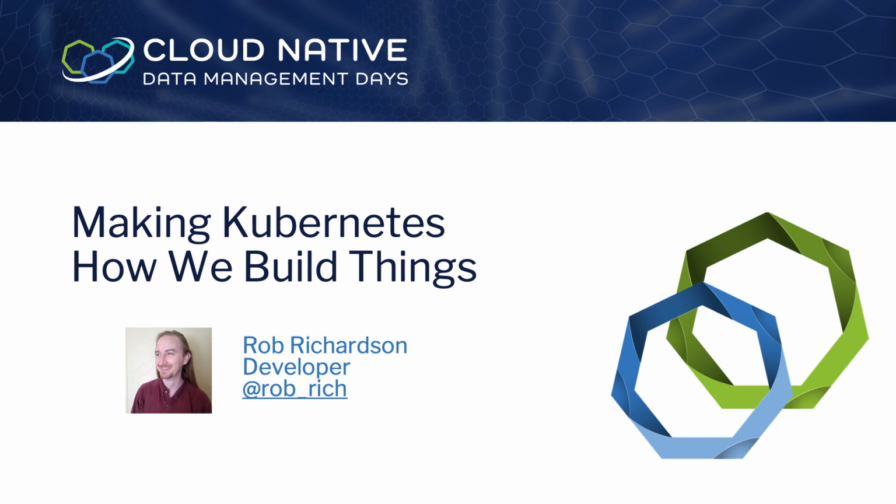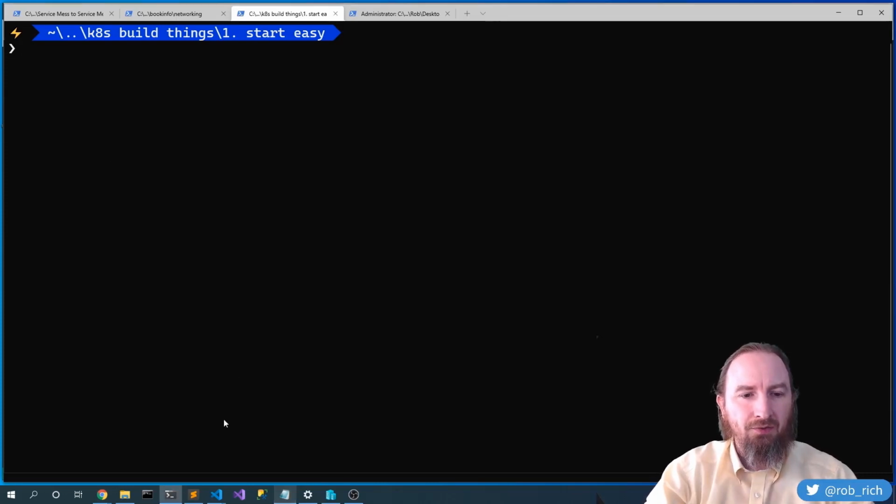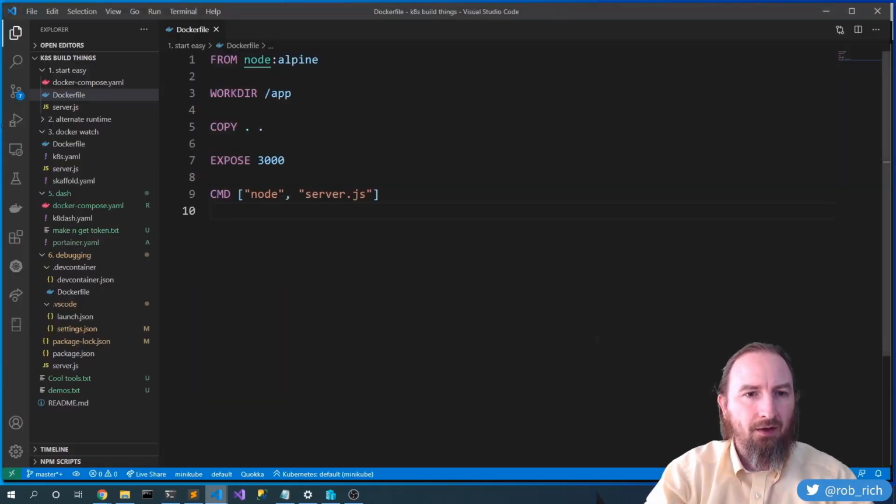There's no slides for this talk. It's all live demos. Let's dig in. We're going to talk about lots of tools that allow us to work with containers as we're developing. First up, I have here a container that I've built based on this Docker file. It's running this web server.